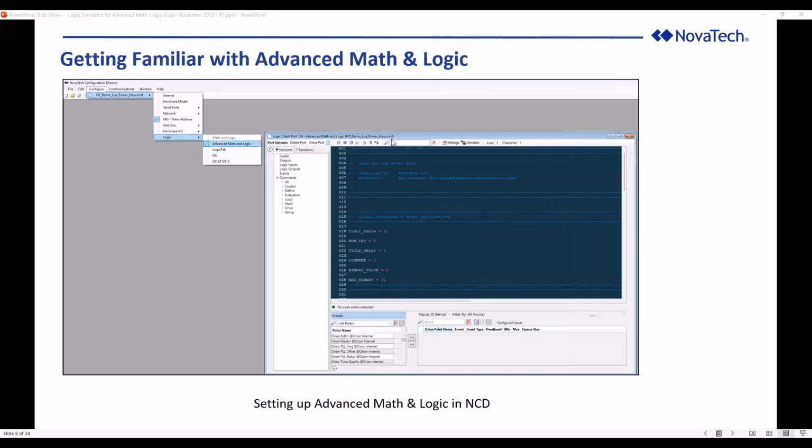Of course, if it's your first time opening up, you won't have any code. You won't have any inputs or outputs assigned. We're not going to get into the details of the Advanced Math Logic port itself. We're going to mostly look at this top bar here, which has the settings and the simulate option. We're going to show you real quick here.